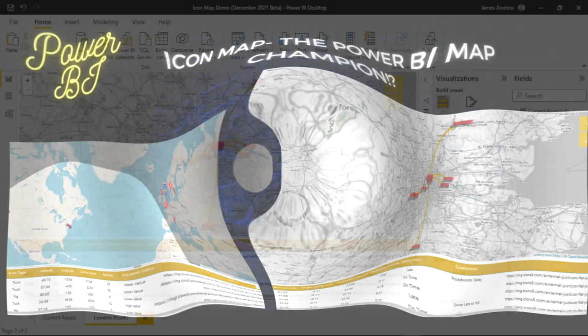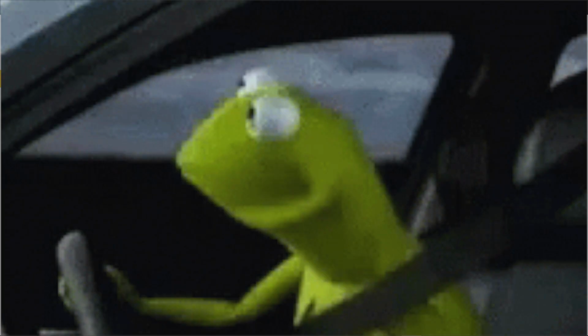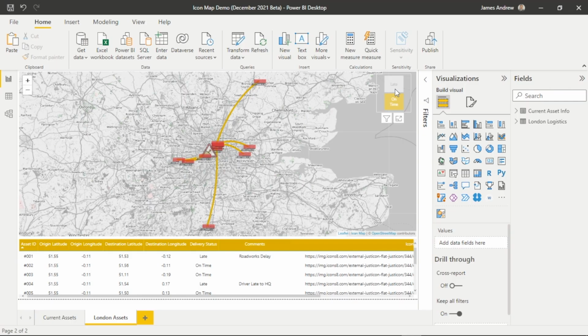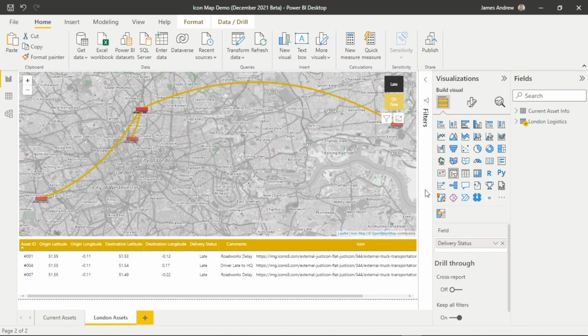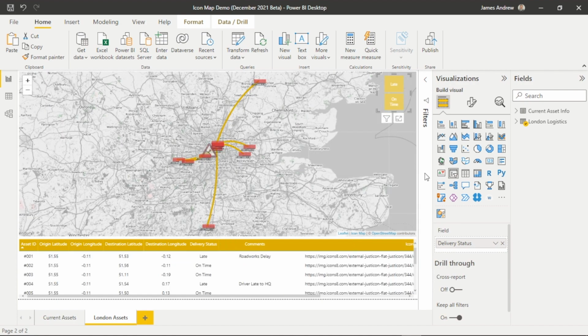Today we're going to be looking at Icon Map, potentially the best custom map visual that you've never heard of. So we're going to look to create something like this in another live example demonstration. But before we do that, I'm going to look at some of the documentation.